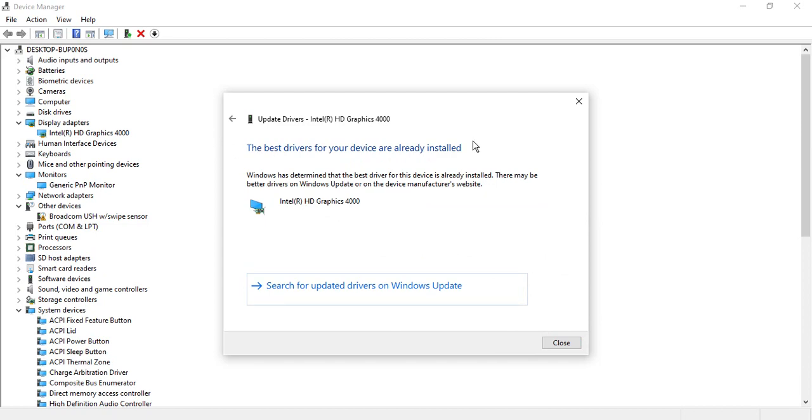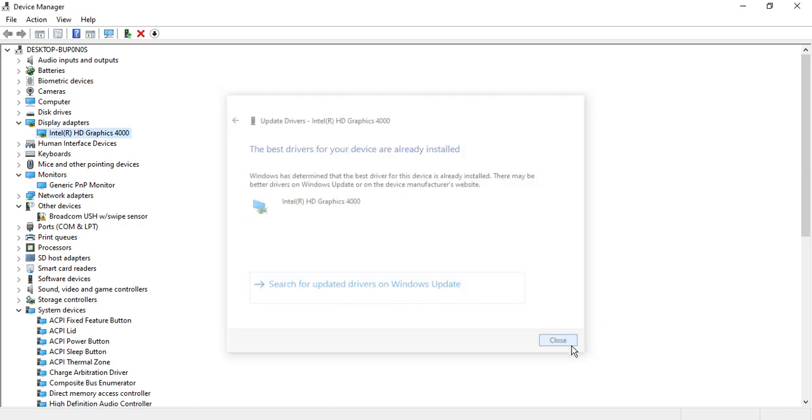So in your case also, if it is showing you the best drivers are already installed and you are still getting the brightness issue, then it means it is not a driver issue that is causing a brightness glitch in your screen. Then it is maybe something with your monitor and you need to get your hardware checked in this particular case. So once you have done this, you can just close it.